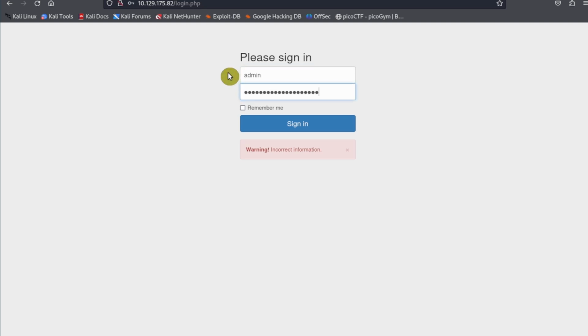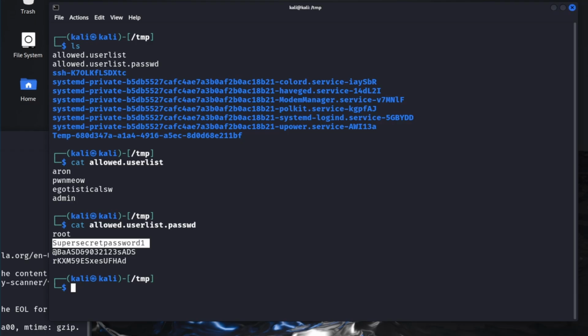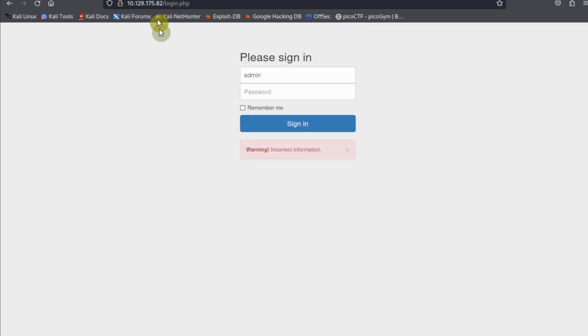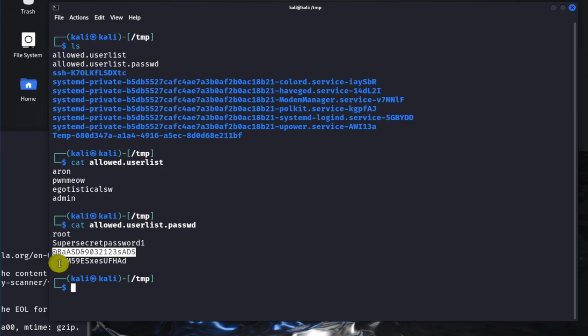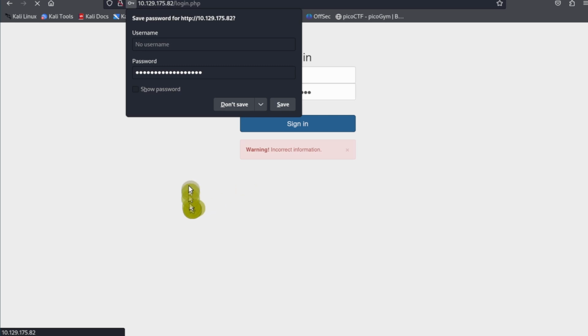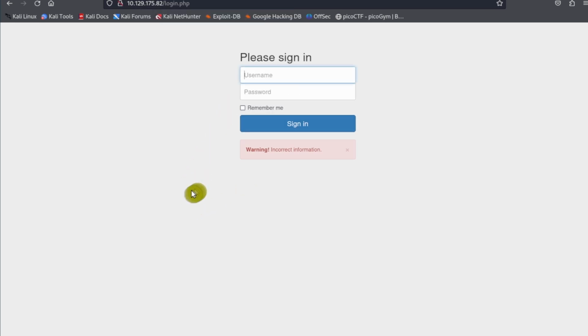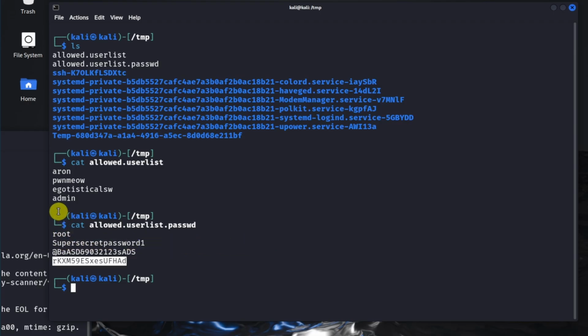Okay, so we try admin with the super secret password 1 password, and we try to sign in, and that doesn't work. We're going to try admin again, but with another password. Okay, so let's try that password, which is this one right here. Sign in. Nope, that didn't work. Okay, so let's try admin again with this password right here. The last one.